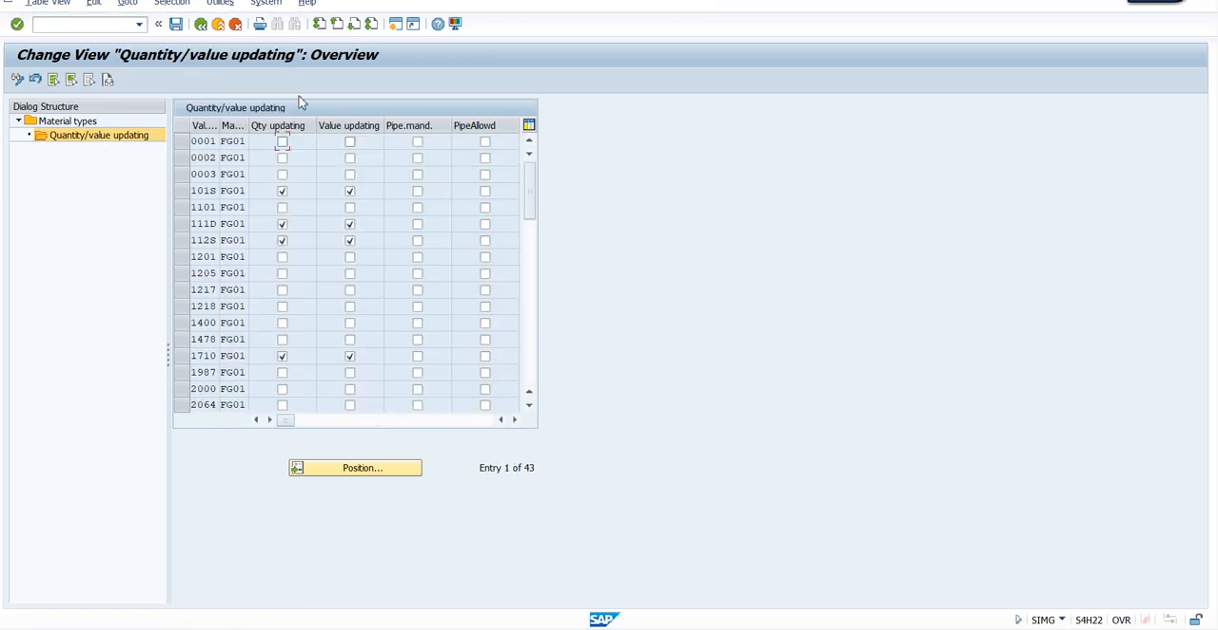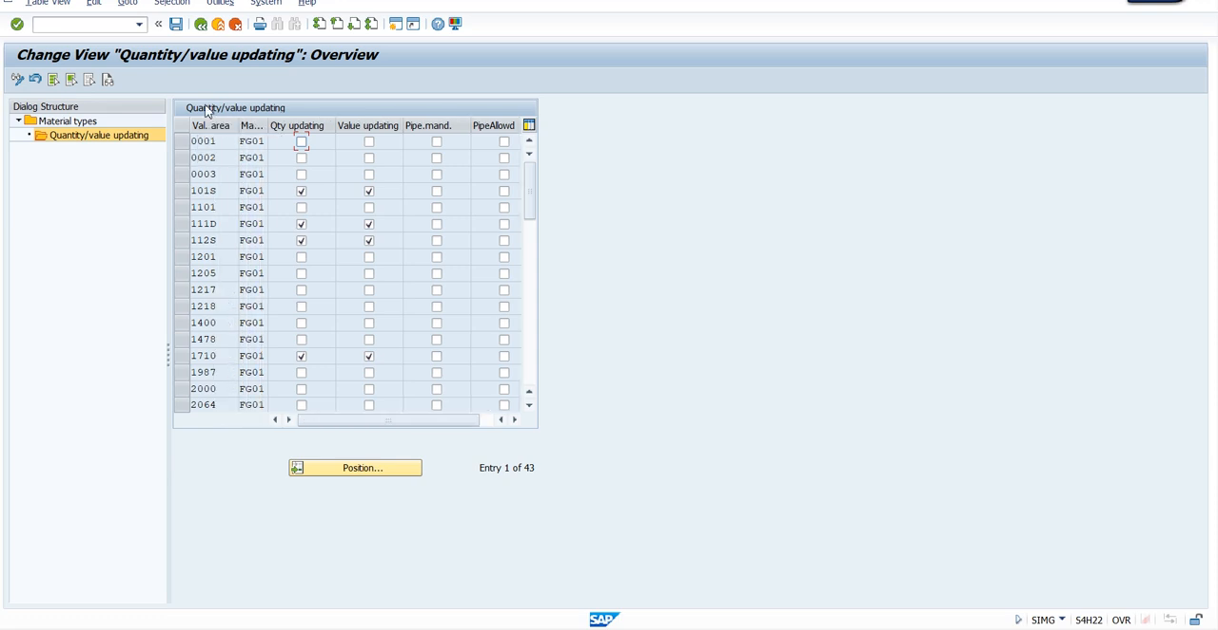Here we need to assign the valuation area for updating. What is this valuation area? Valuation area is nothing but the plant. The plant is also called a valuation area in finance. So for assigning the particular case here, that plant we need to activate for this quantity and value updating also.